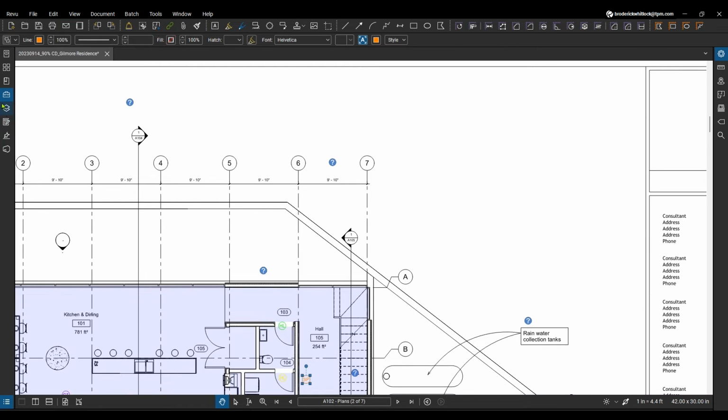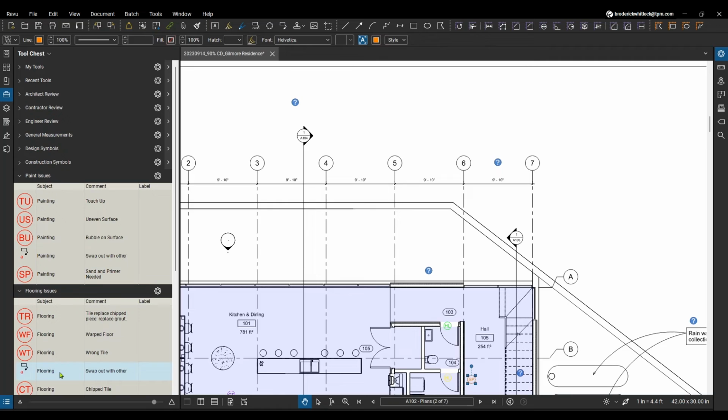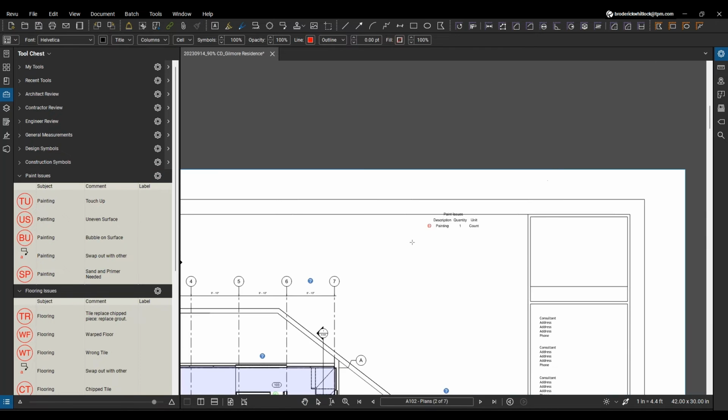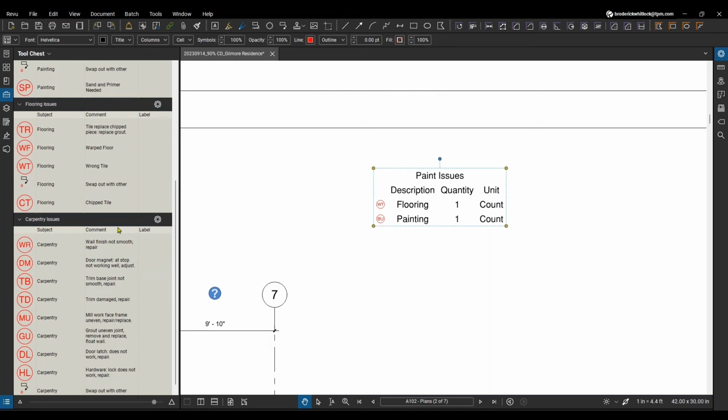So I do want to add a legend to my view, leveraging all three of these tool sets. First thing, I'm going to go into one of them and say legend and create new legend. Once I do that, you can see that I do have underneath my cursor to place that paint issues. Now we're going to go in and add these additional ones, which means we're going to need to change the title. So going to the flooring issues, saying legend and telling it to go to the paint issues, we'll add that information in.